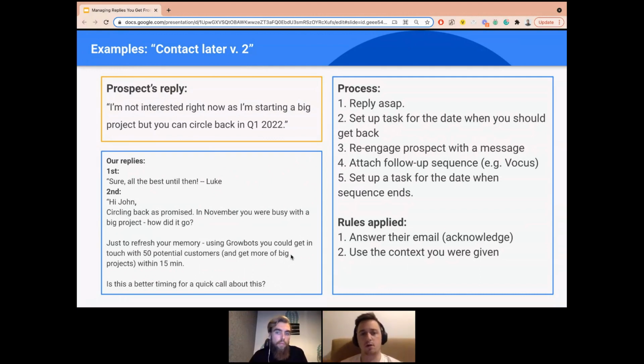So the process is similar. Reply ASAP with the first one, set up a task for the date when you should get back. Then you re-engage the prospect with the second message from here, attach a follow-up sequence, and set up another task. And it's really important when someone says to you, get back to me in 5 months, really do it. Don't try to convince them that they can't wait for this 5 months, because in 99% of the cases, they know better. And at the same time, we might not know the reason why they want you to reach out at that specific time, right? So just make sure to get back to them.